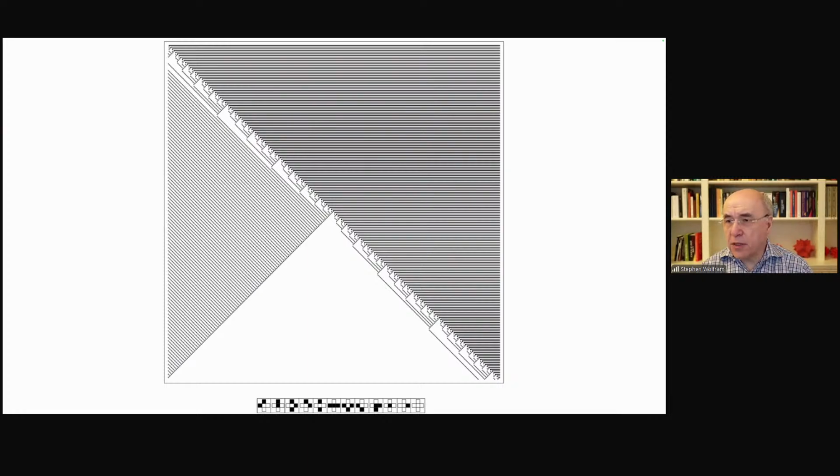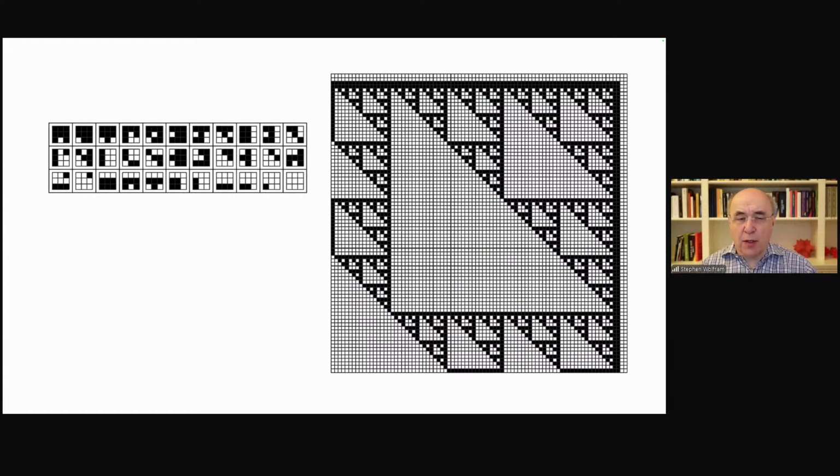But let me see if I can get an example up here. But it's still quite regular. The question is, can you force non-periodicity? And well, actually, you can with that rather complicated set of tiles on the left, you can force a pattern that looks like the thing on the right.